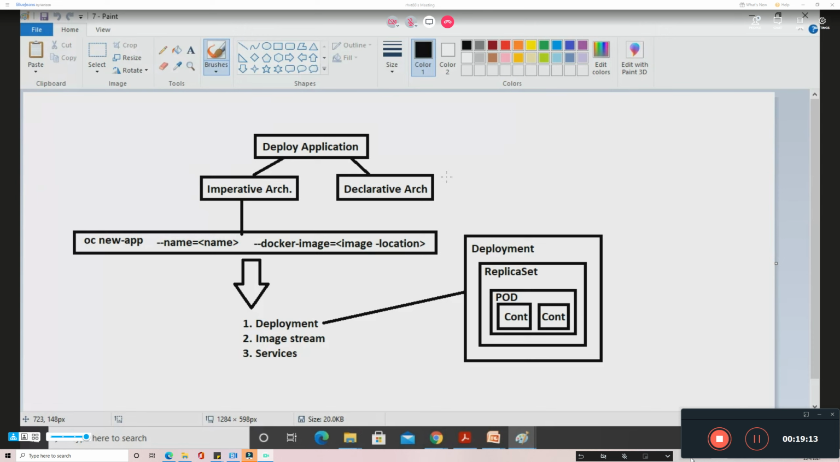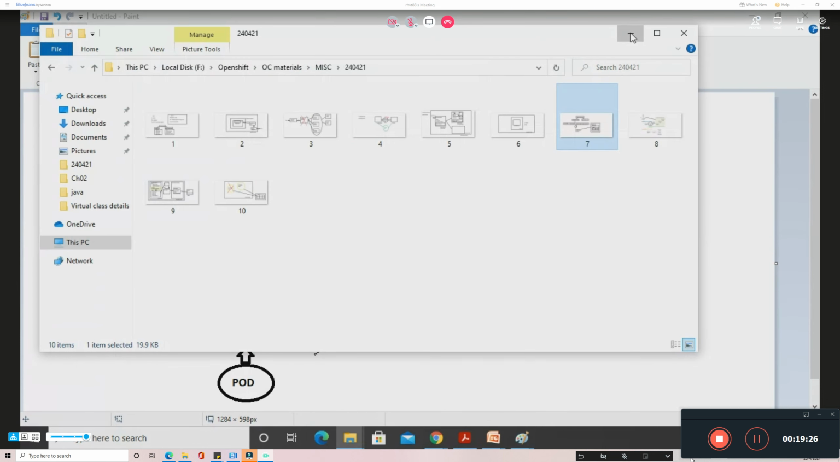Using that input, the API server will get your input. It will analyze the file. Once the inputs are proper, it will create that resource. So that is another way. So we are going to see this declarative architecture, and we are going to follow this model.